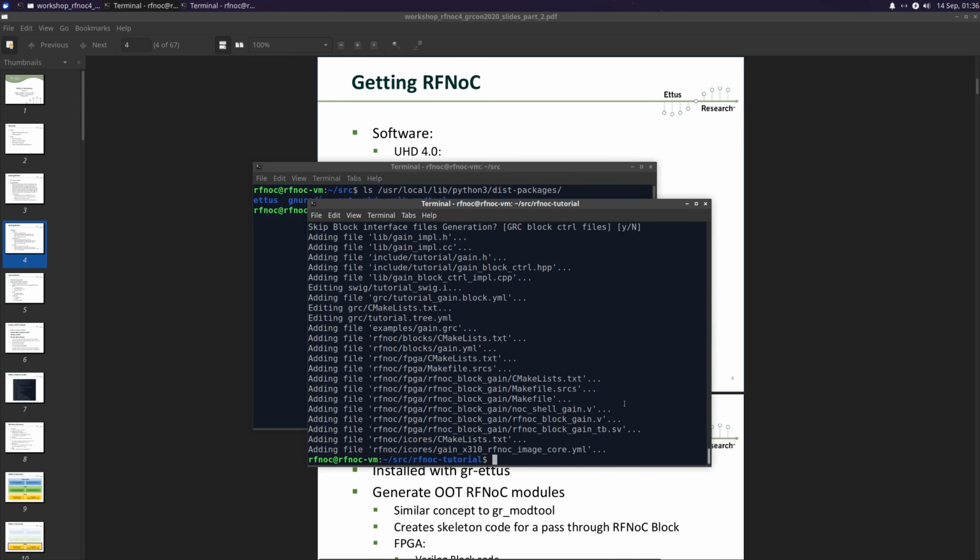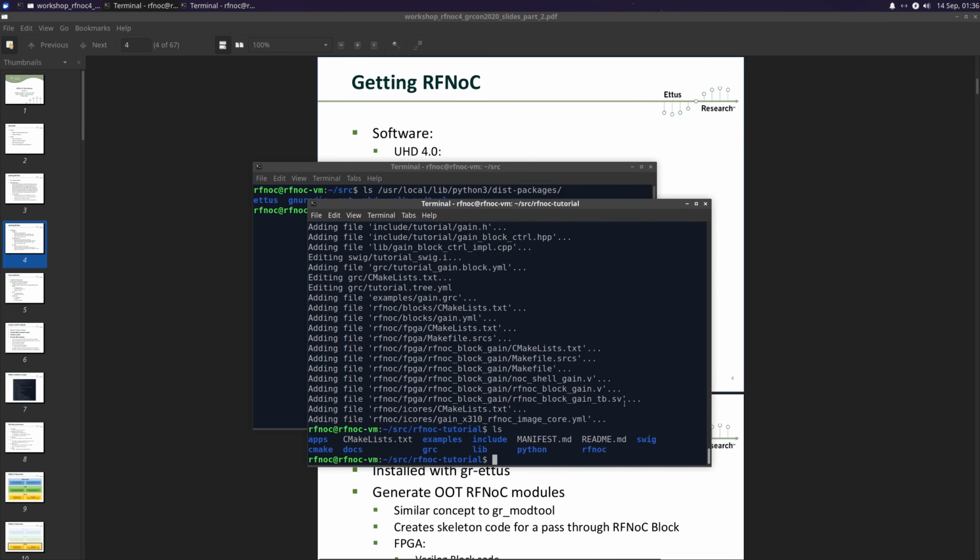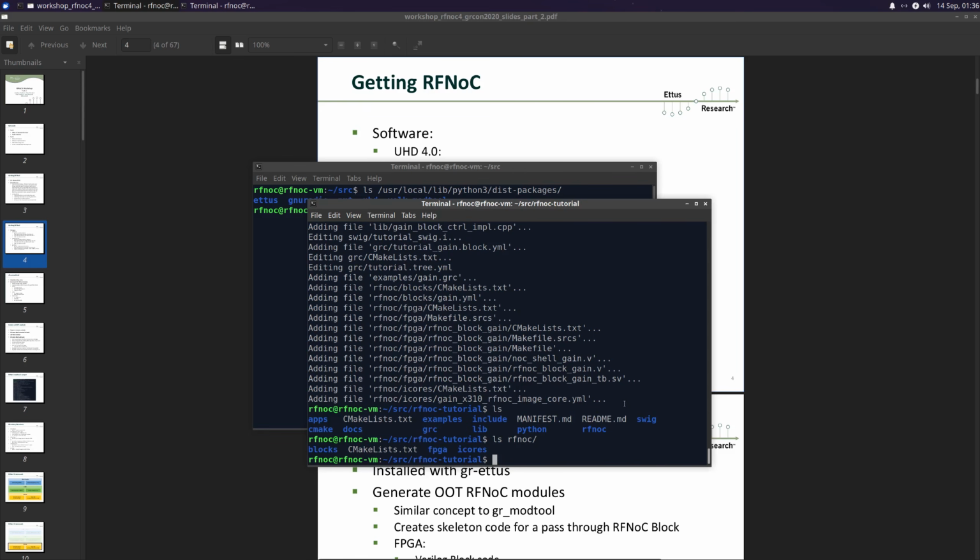And now we've added a lot of files and we've set up this directory. Now those that are familiar with gr-modtool, most of this should look very familiar. One new directory though is this rfnoc directory. And then inside here is a couple of folders or directories called blocks, FPGA, and icores.